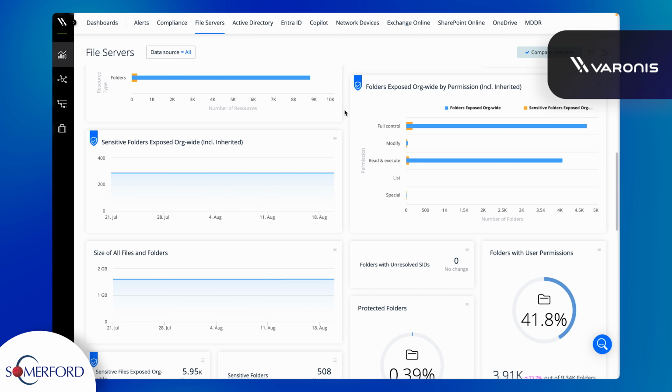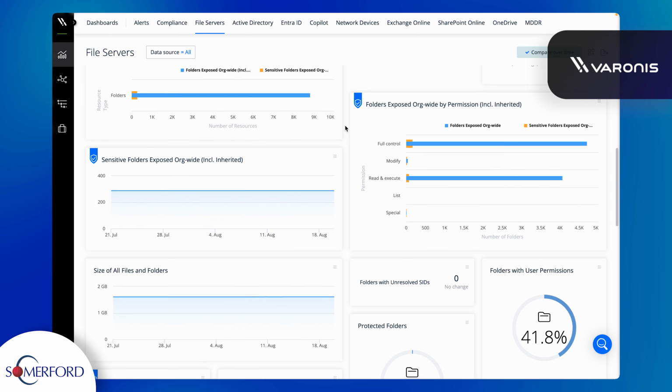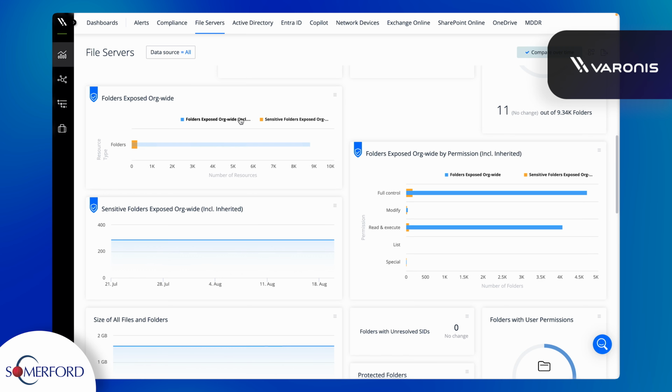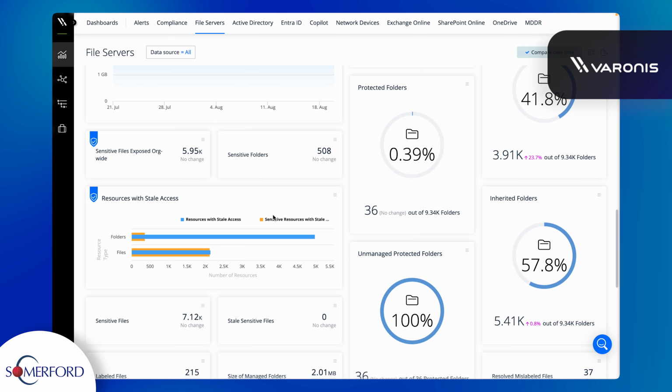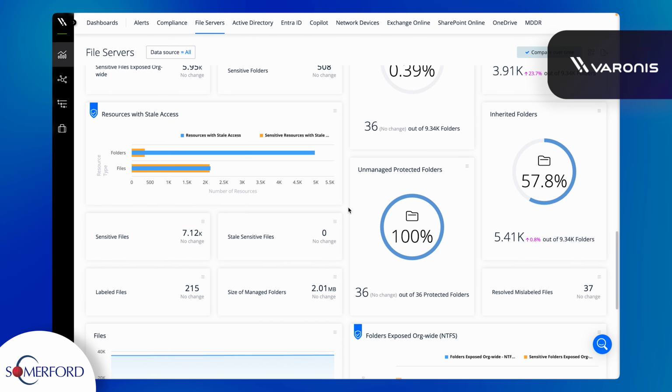We've got information about sensitive folders exposed organization-wide, so sensitive folders which are accessible to anyone in the organization, information on non-sensitive folders as well there. You've got information on stale access as well, so if there's access to any folders that hasn't been used for over a period of time, it will then be flagged as stale. So there's lots of information in here and statistics on your data in your file servers.